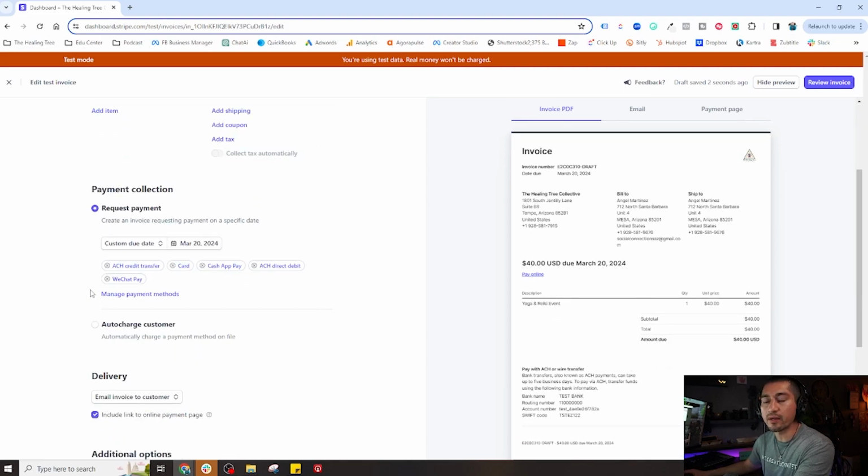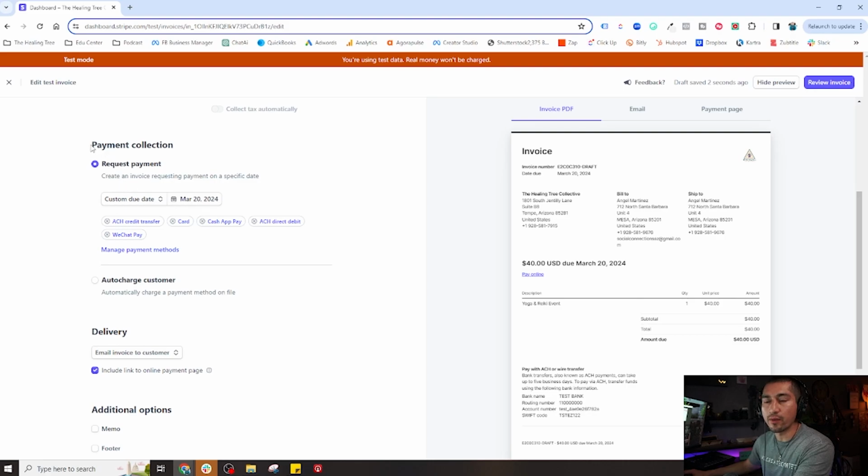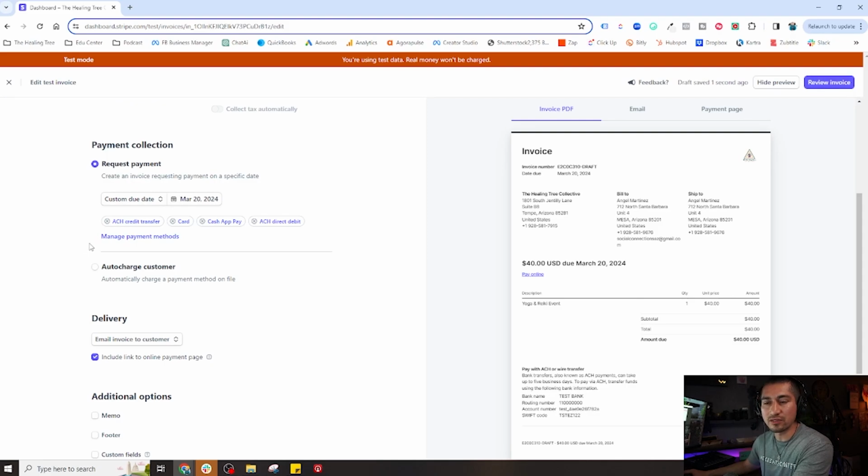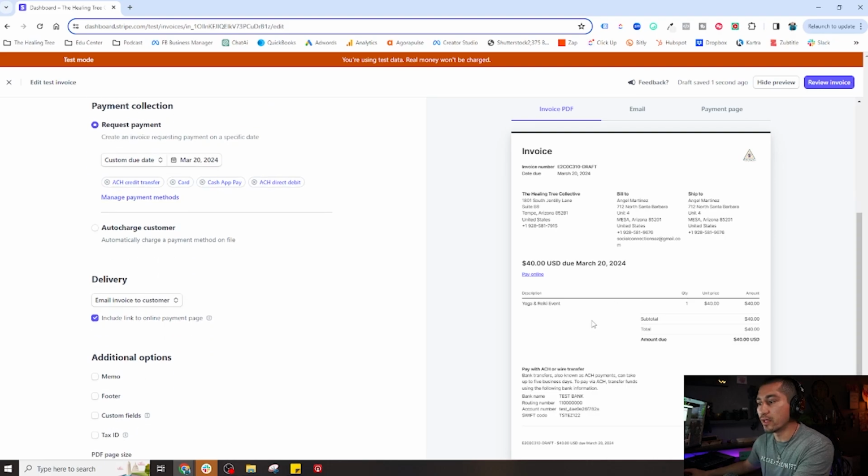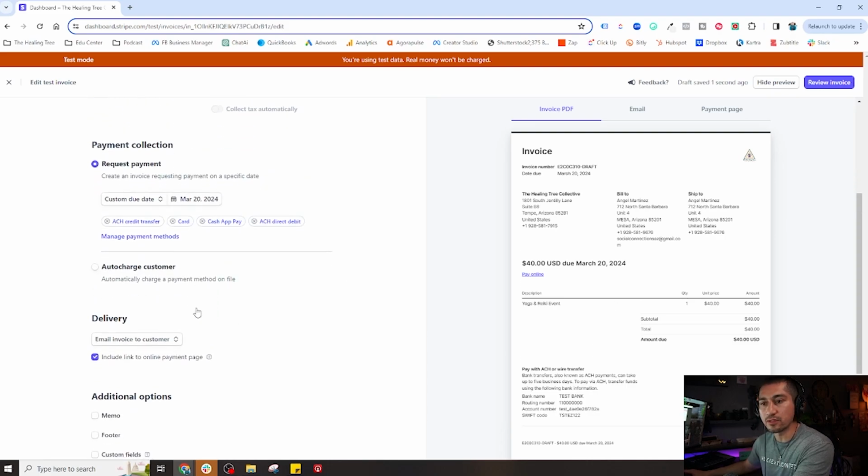Down here at the bottom, we want to select what payment methods we are going to accept via this invoice. So I do like ACH credit transfer, card, obviously cash, Apple Pay, that's fine. ACH direct debit, I love that one. WeChat Pay, I don't know about WeChat Pay. I don't know who uses that. I'm going to deselect that one just so that it's not an option. You do have the option to select other payment methods if you wanted to go in here, maybe like Google Pay or anything like that that you want to include inside of your payment options.